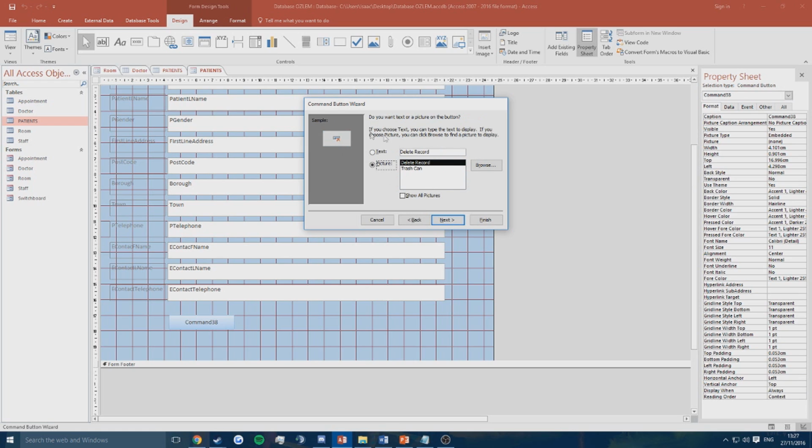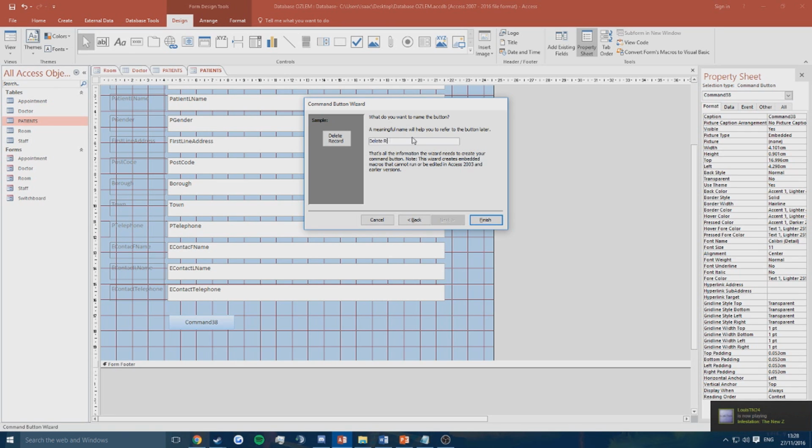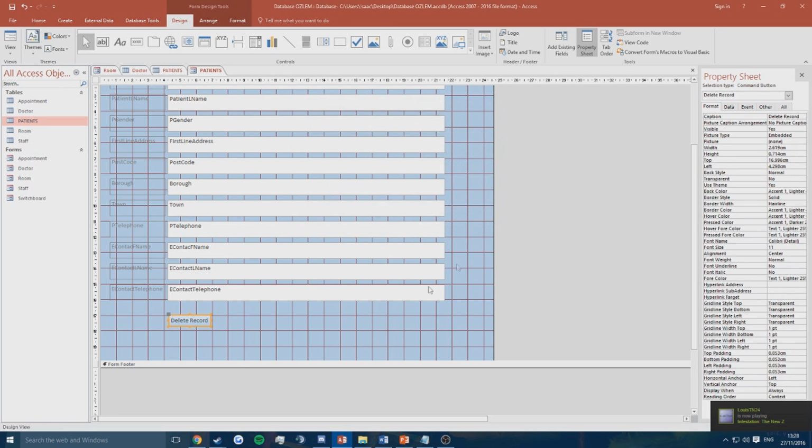So go to text, make sure it says delete record. You can use the picture, but it's just much easier for people to know what you're clicking on when it says delete record rather than the picture, because they might not know what it means. So go next, and then change this again to delete record. Finish. Okay, that's the first button done.